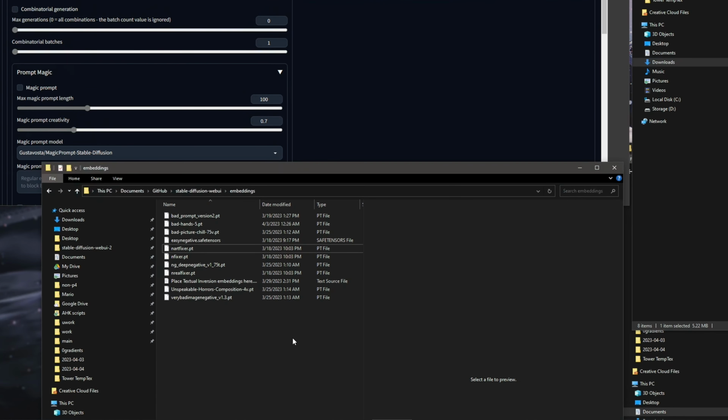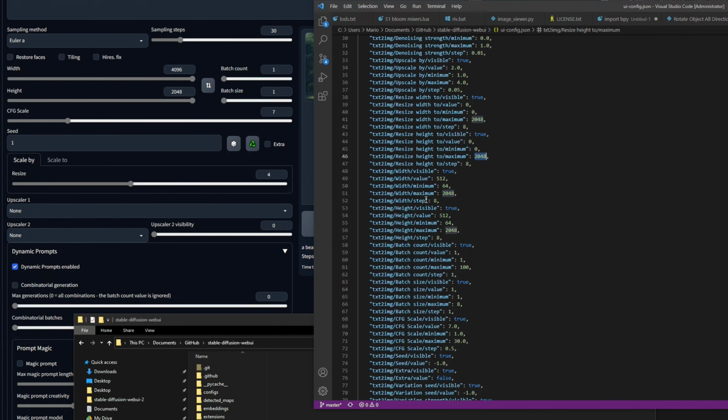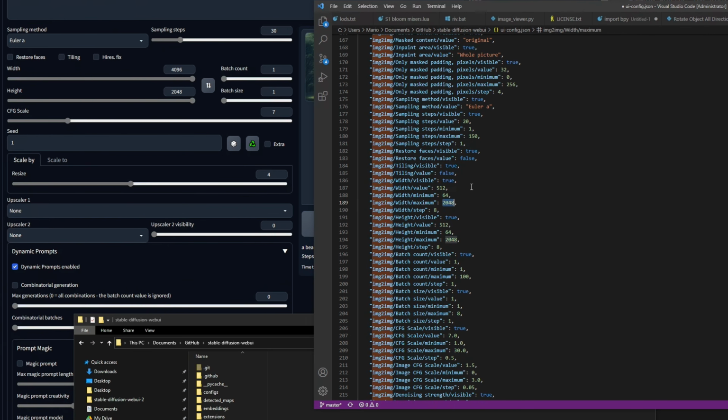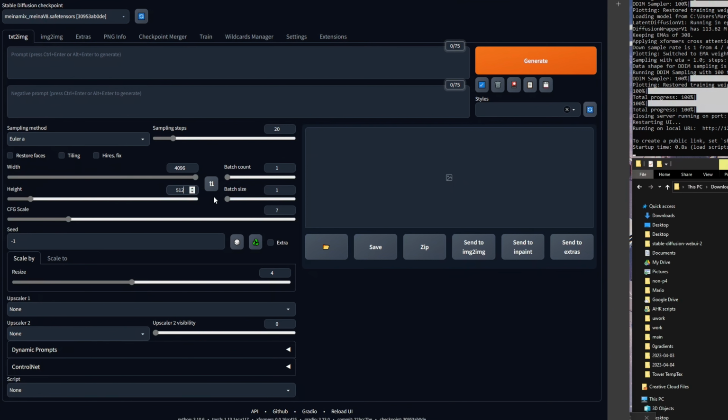But you can also go to the config file, UI config.json, and find text to image width maximum and text to image height maximum. You can do the same for image to image. Here it is. Okay, now we posted it. We reload UI, go text image, and now both of our limits are extended.